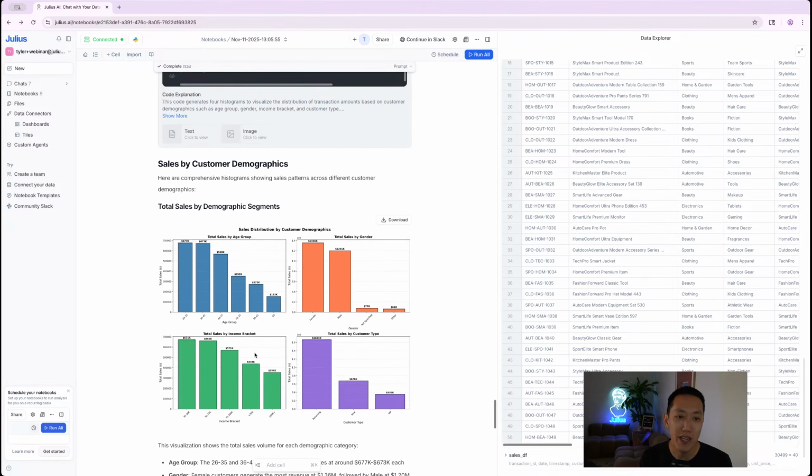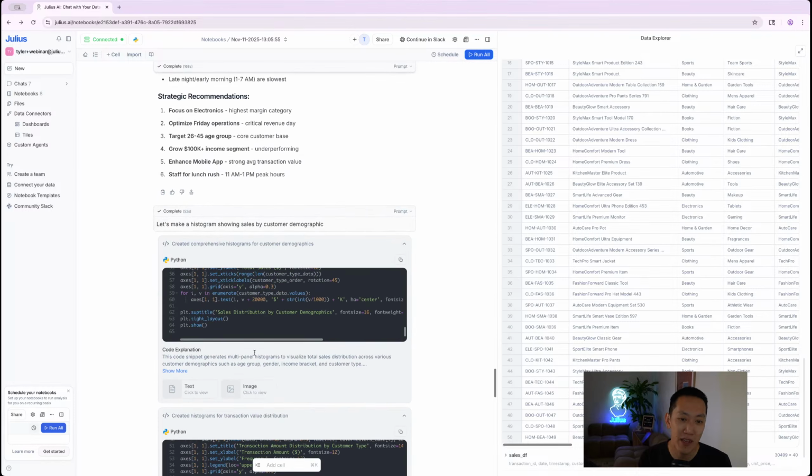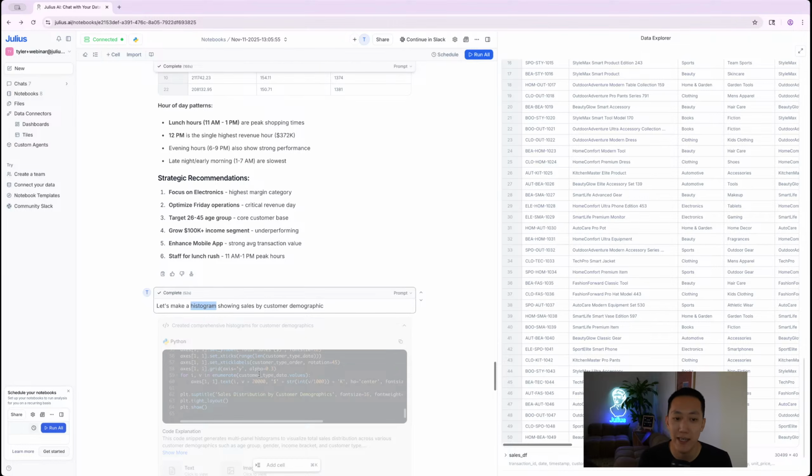All right, let's say I wanted to pivot, right? Maybe I don't want a histogram. Maybe I instead want a stacked bar chart. You can actually go back to that prompt that we just ran, that cell. And I'm going to just remove histogram, and I'm going to say stacked bar chart. I'm going to rerun it again.